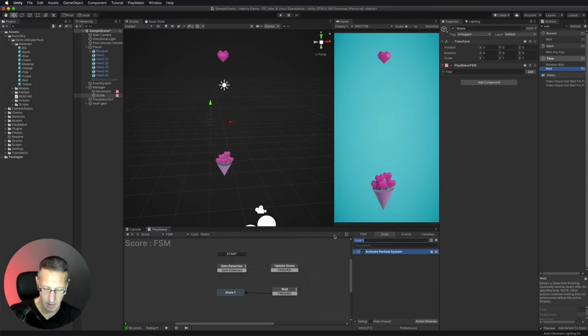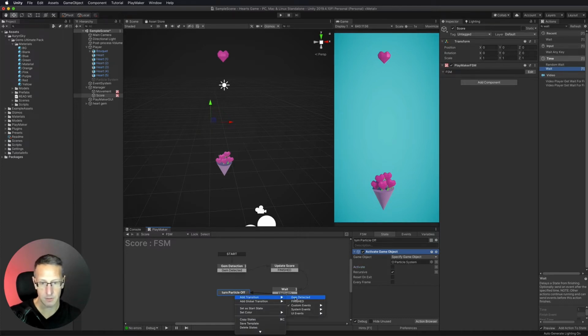So we're going to go ahead and turn particles off. Okay. And so here what we want to do is deactivate that particle system. And then once it's finished with doing that, we want to go ahead and have a finished event and then go back to gem detection. Okay. All right.